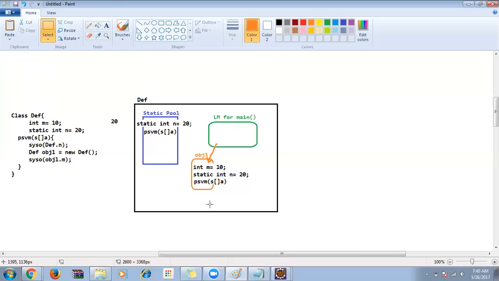That's it. Okay. Then after that, if I give obj1.m, it now goes to the object. Then what is my m value? 10. That will be printed for me here.